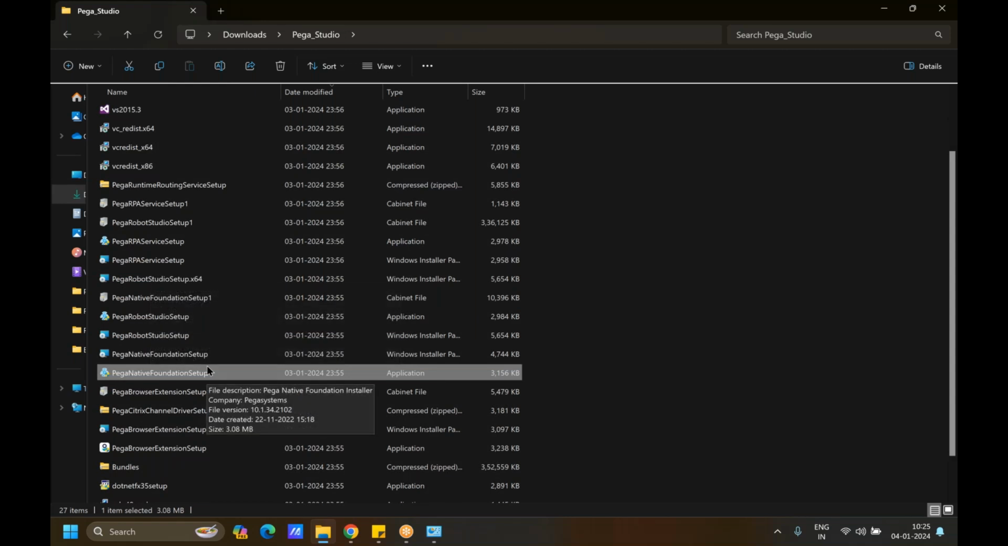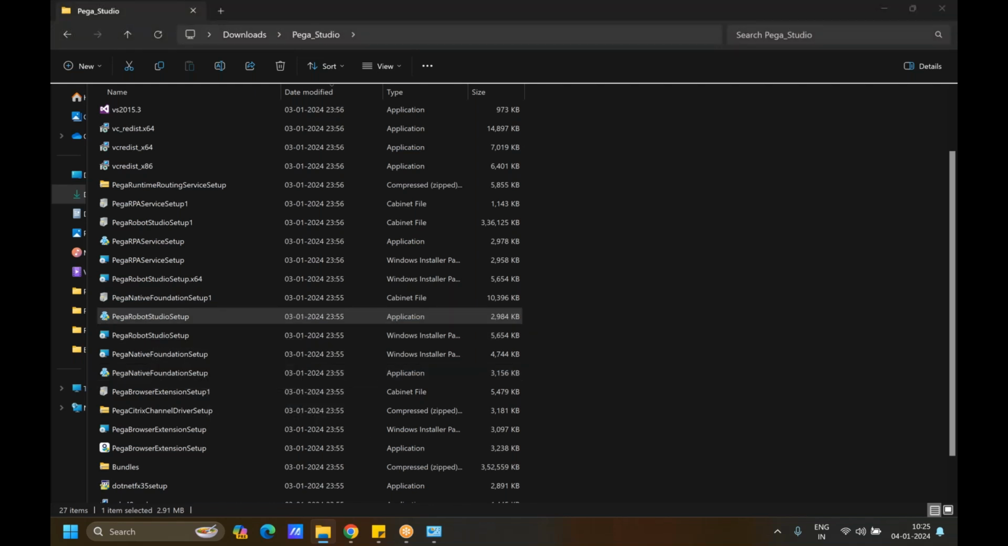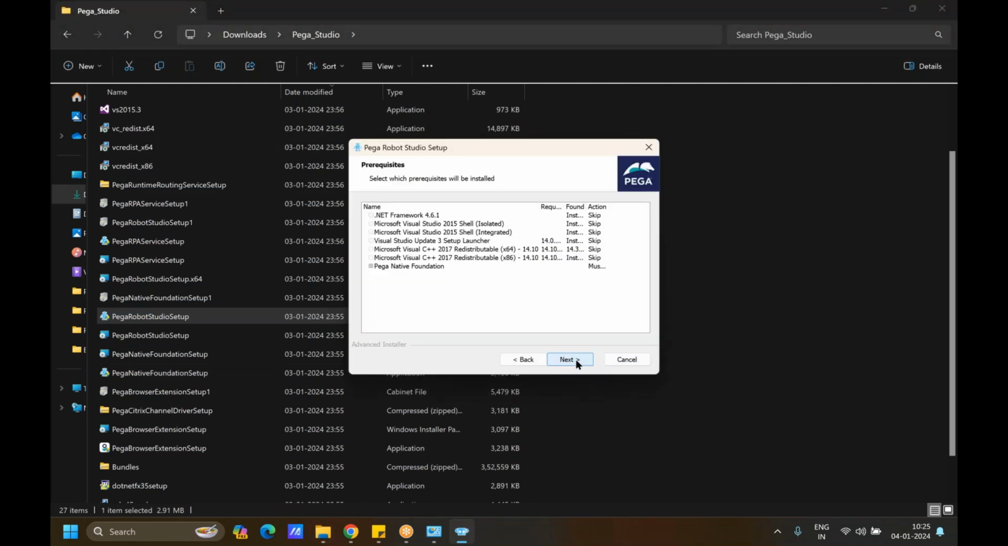Now I will go with the PEGA Robot Studio setup. Here you can see these are all available in my system. If something is not available, like .NET version 4.6.1, it will check automatically. You don't need to check.